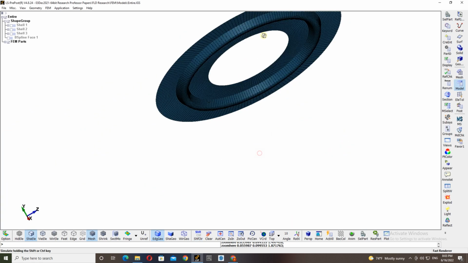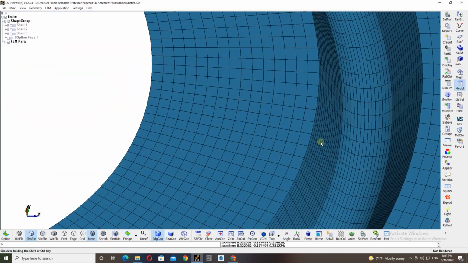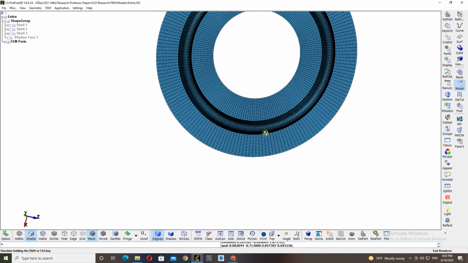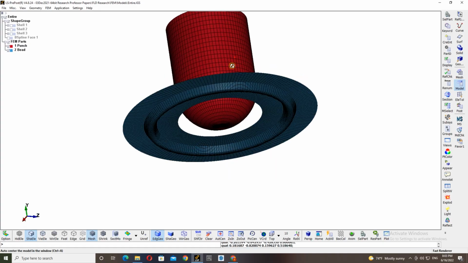See, the model is meshed properly with structured elements. So now we did two things. One is punch and another one is a blank holder.